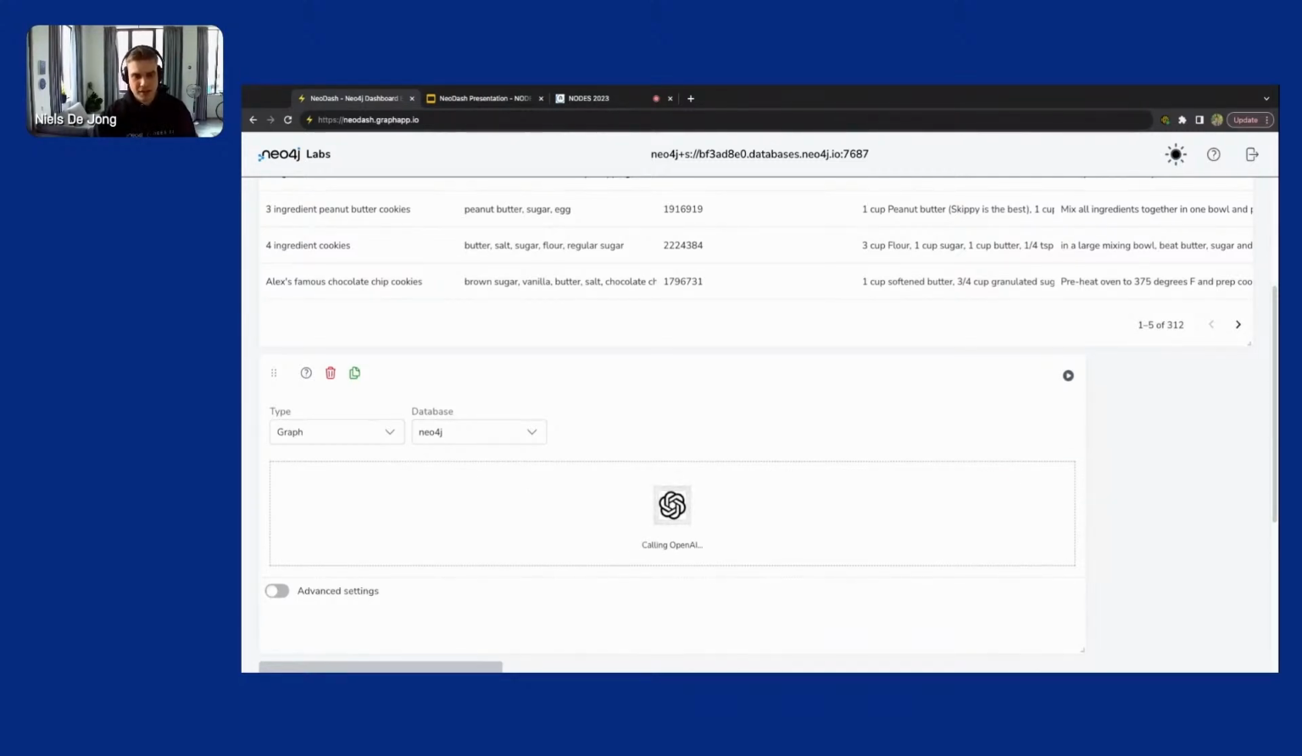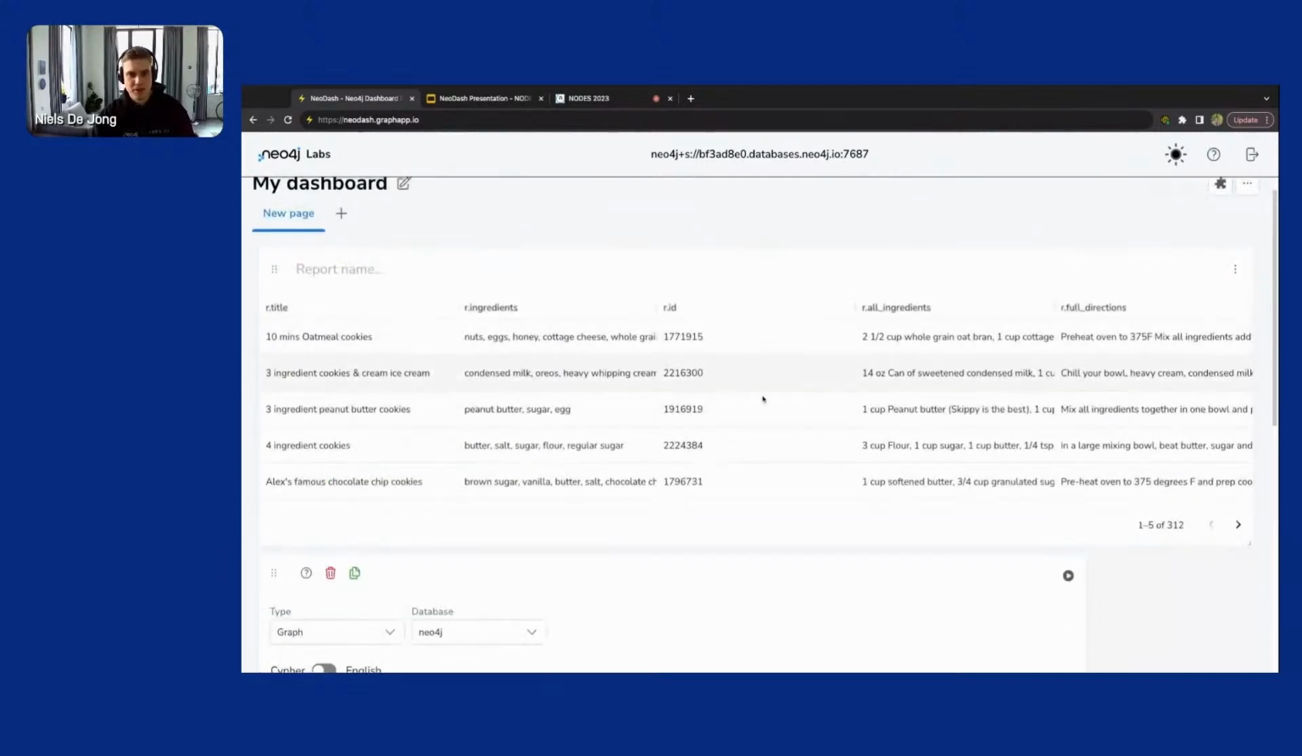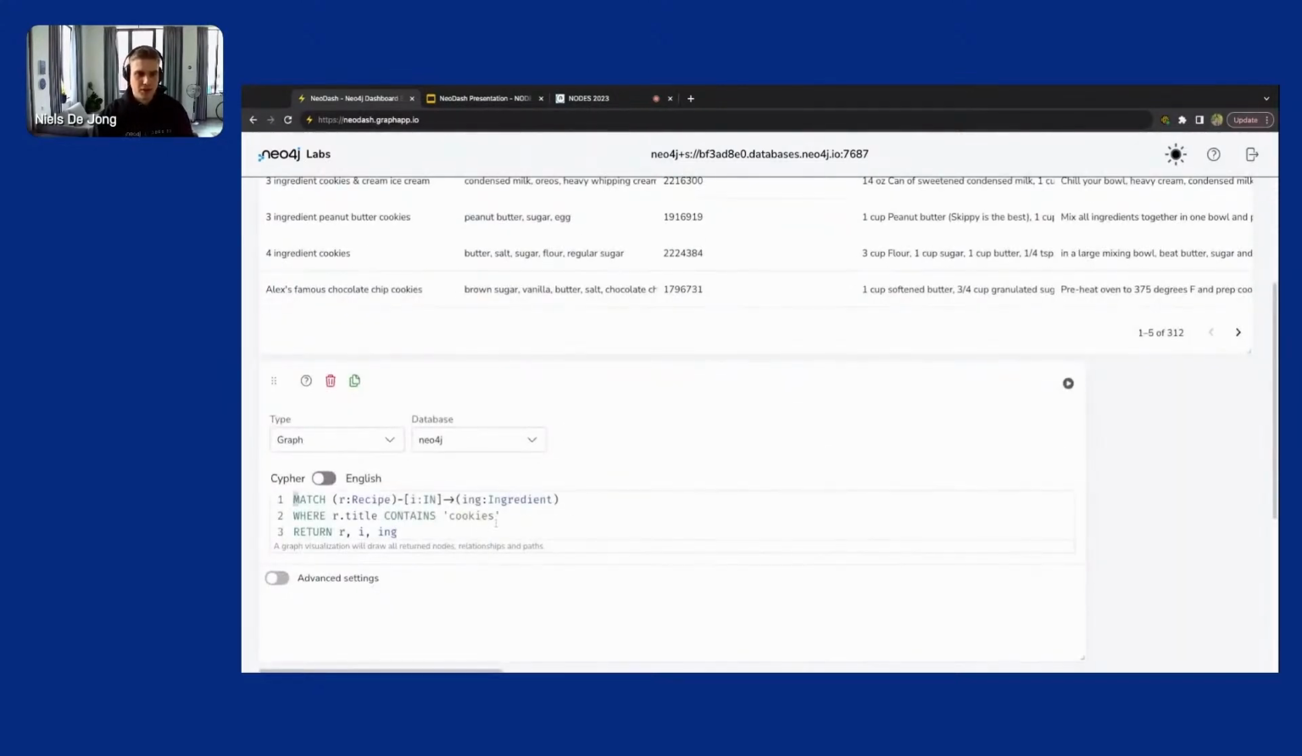Now my assumption here is that the model, because it's aware of the type of visualization that I'm using, a graph visualization, knows I don't want to see properties here. I don't want to see strings. I want to see nodes and relationships. And the model has figured it out, right? I said, show me the recipe that's called cookies. It has also given me the ingredients, even though I didn't ask for that. But that seems to work. It's created a Cypher query.